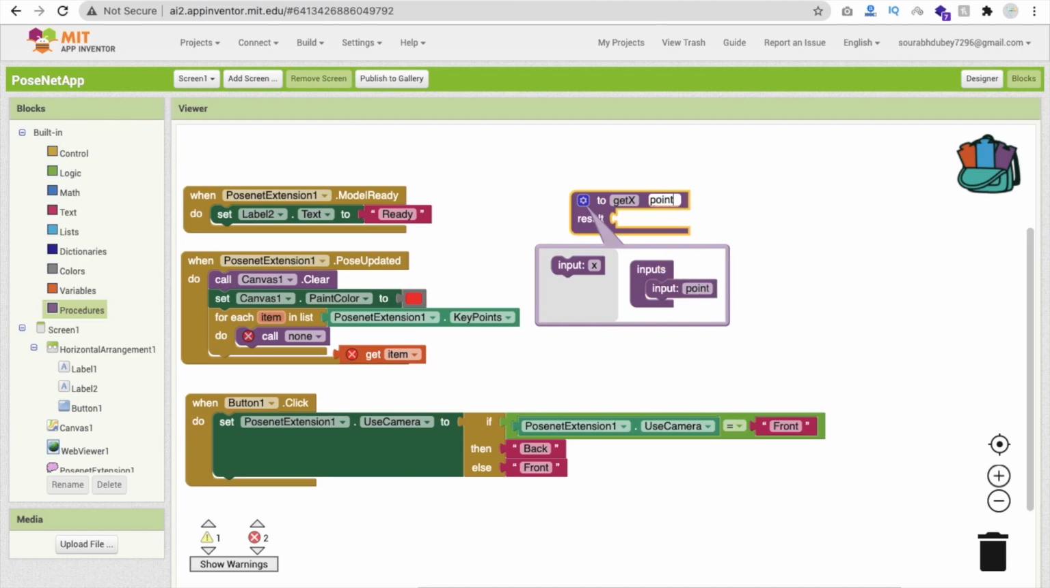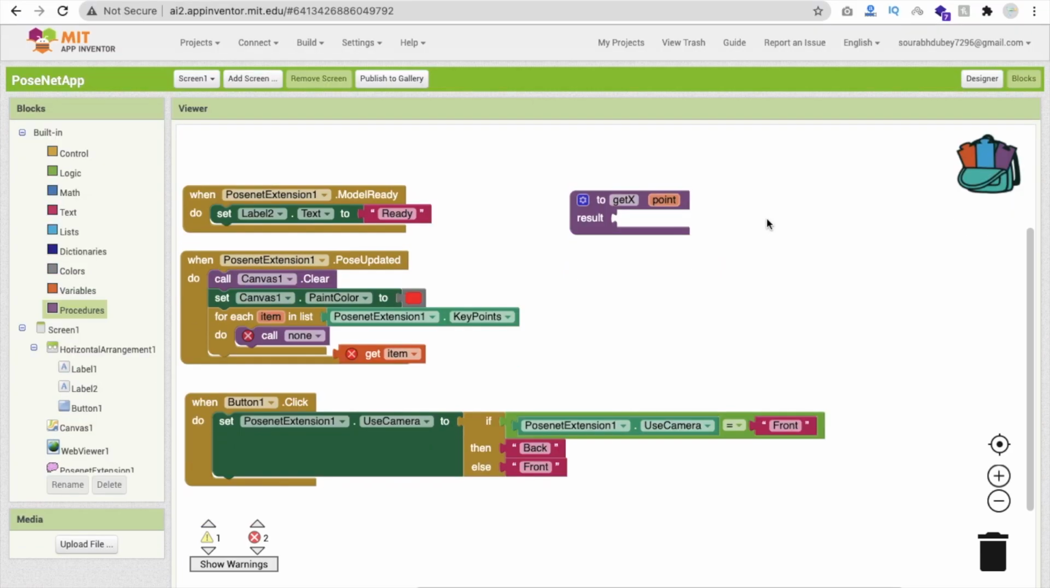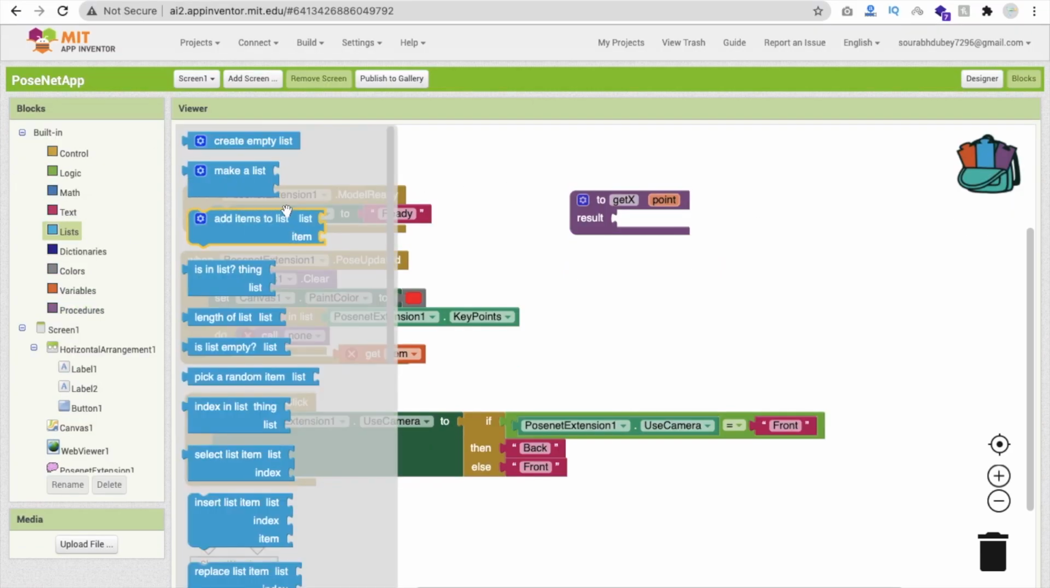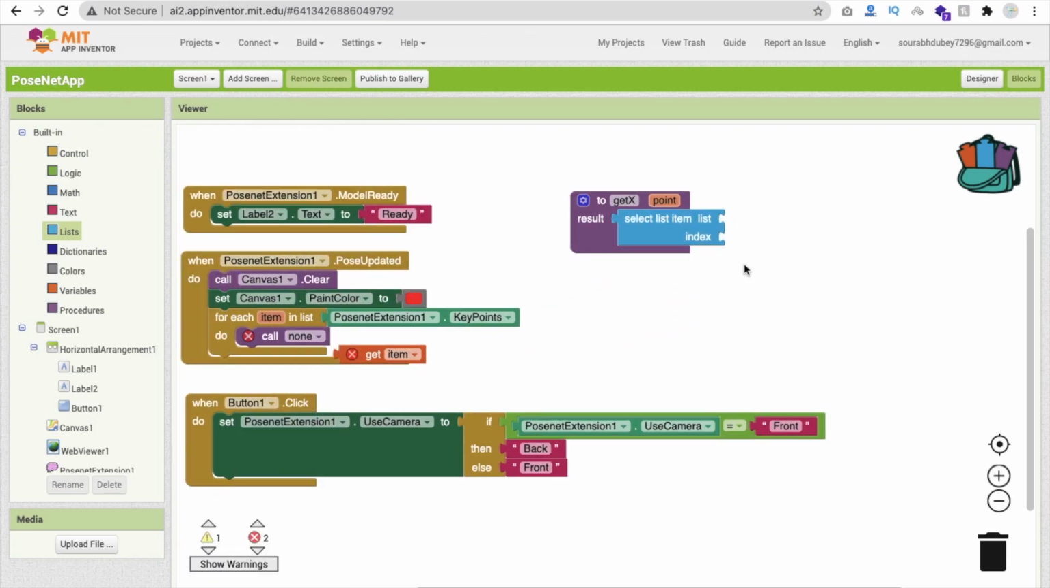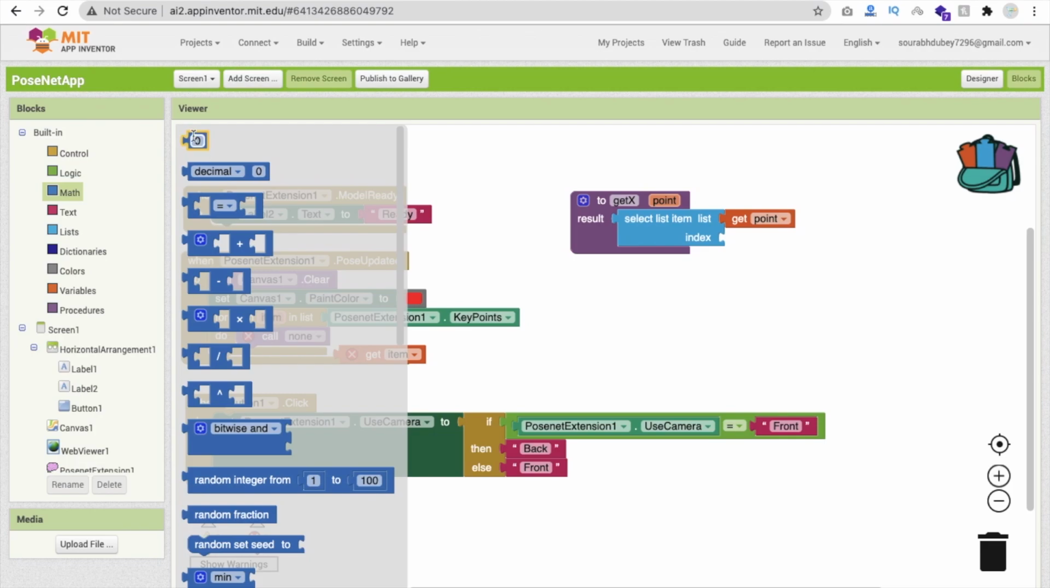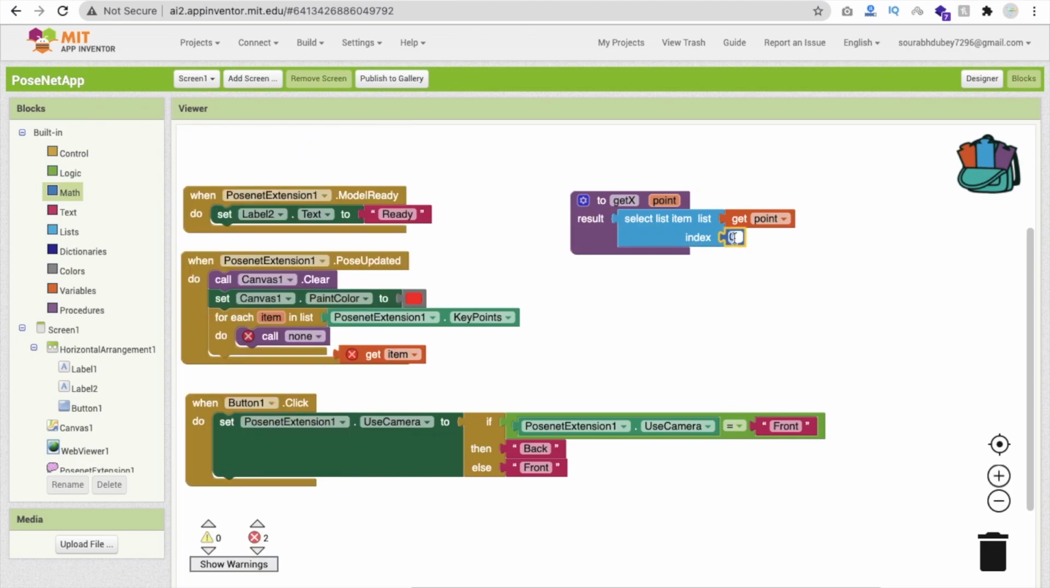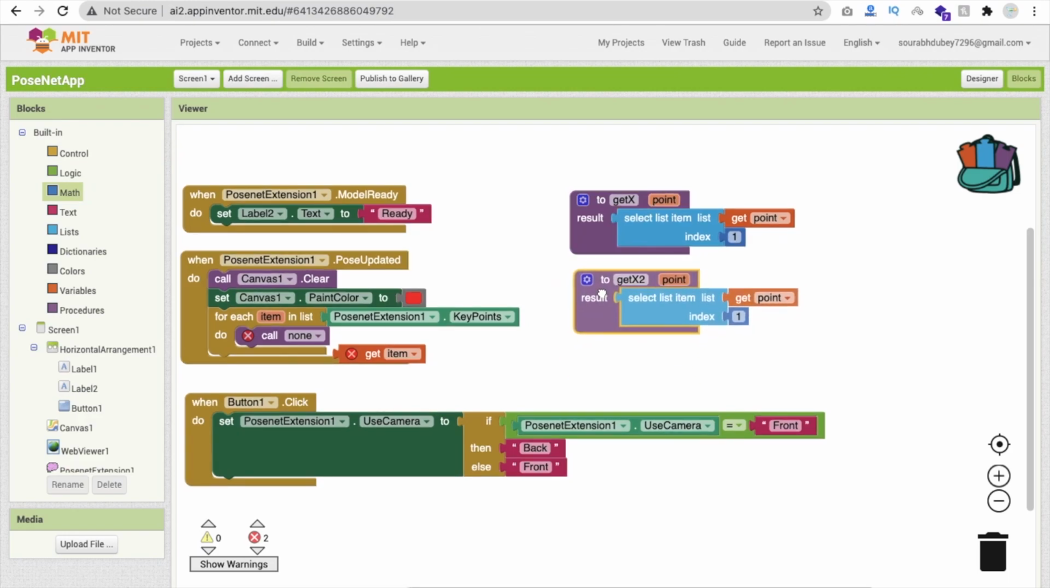Now let's go to the list and you can see the select list option here, this one. Select this. From which list do we have to get it? The point list, and the index I'm going to make 1. Now just copy paste this as it is and change get to y. The point should be as it is, but the index should be 2. Simple.